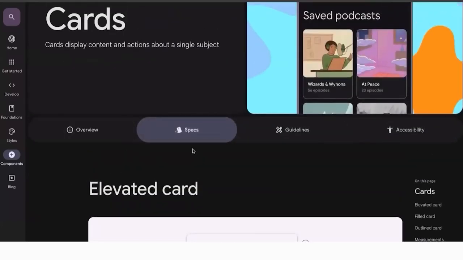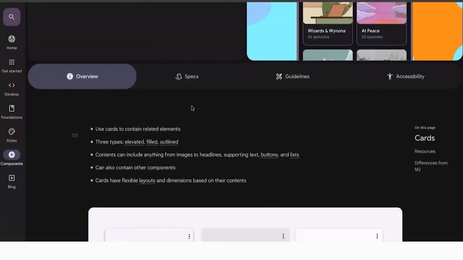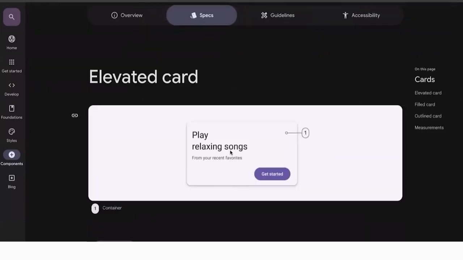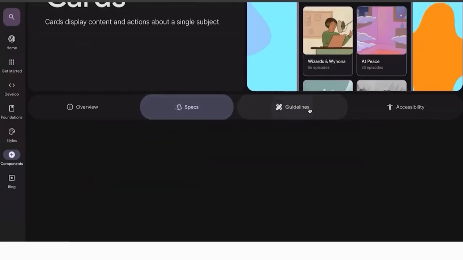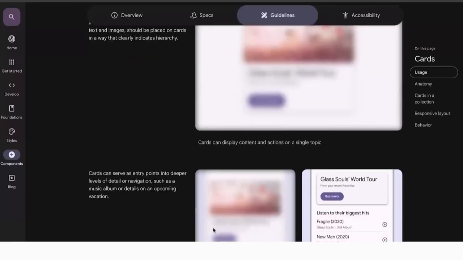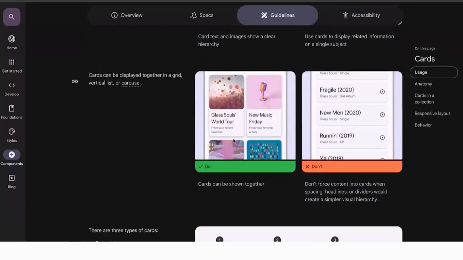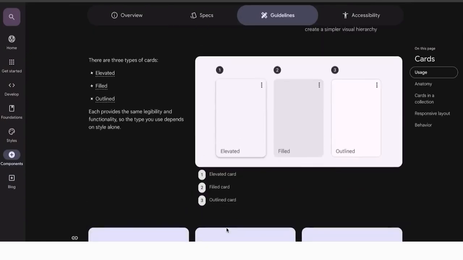Okay, they have created a tab view. So in the overview, it's just an overview of these things. You can see the specs. Specs is like specification. Then there are the guidelines, where you should use, where you should not use, do's and don'ts, and all of those things. If you follow these guidelines, then your website will be as per the Material Design guidelines. Another way is that it's more user friendly, because these guidelines have been created by Google keeping the end user in mind.